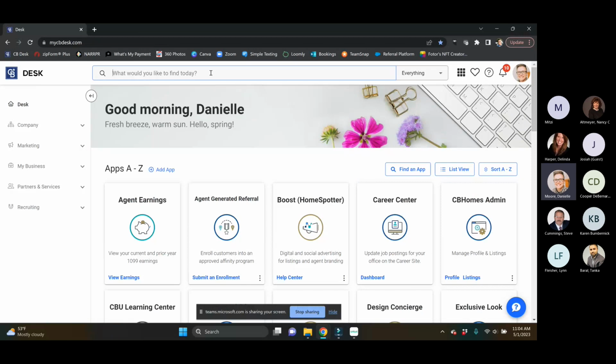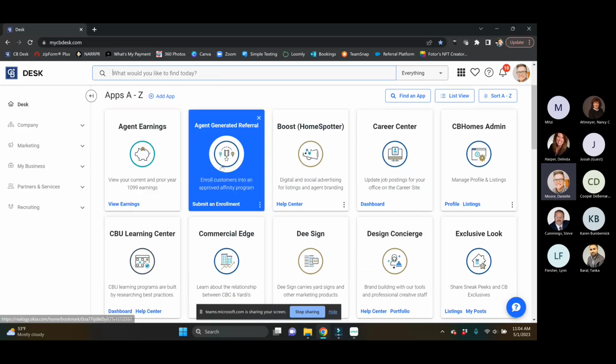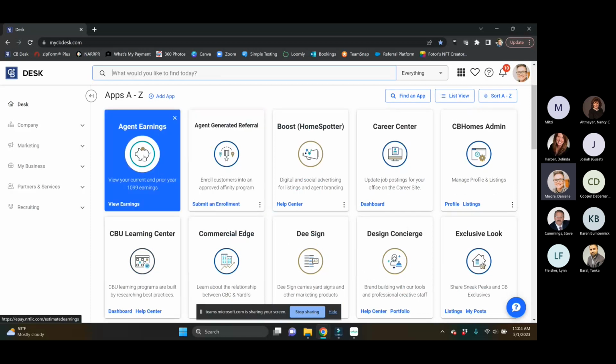You can also search up here for things as well. There's tons of other resources within here, but we're just going to stick to the tiles today. So agent earnings, this tile may or may not be going away. As you'll see as we scroll down, there's an income and expenses tile that houses a lot of the same information that you'll find in agent earnings.